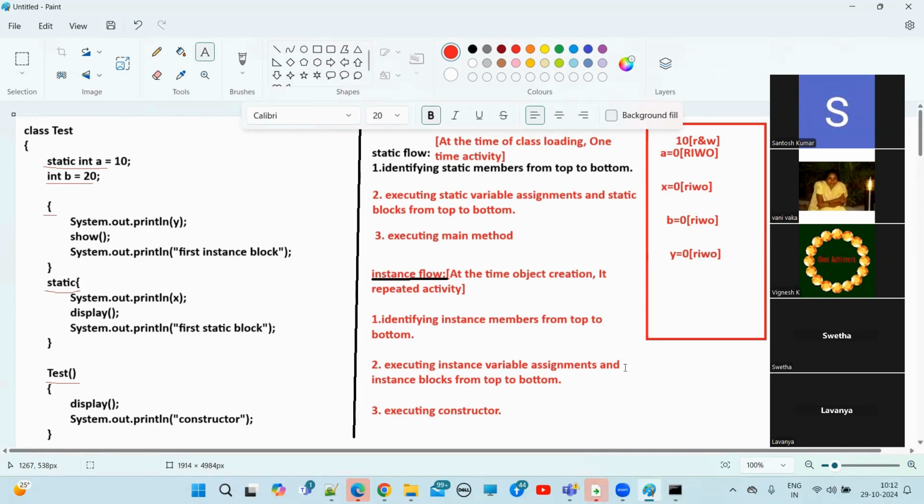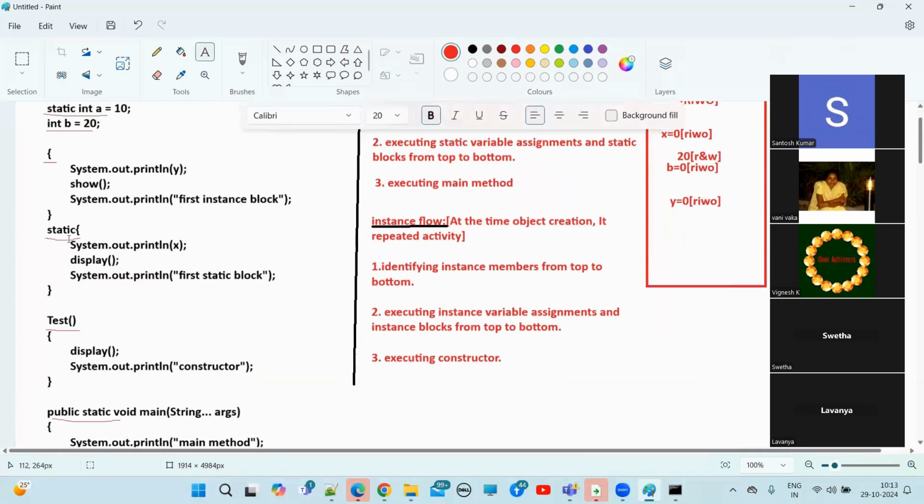Executing instance variable assignments and instance blocks from top to bottom. Okay, so now int b is equal to 20. Instance variable assignment. Here, b will become what, guys? 20. b will become 20. Now in which state is it? Read and write state. Okay, fine. So after that, what?